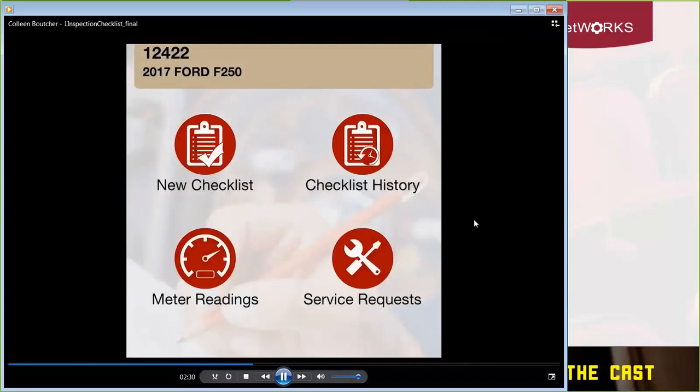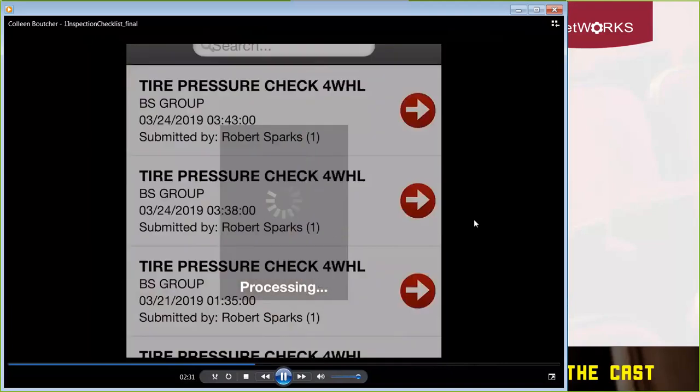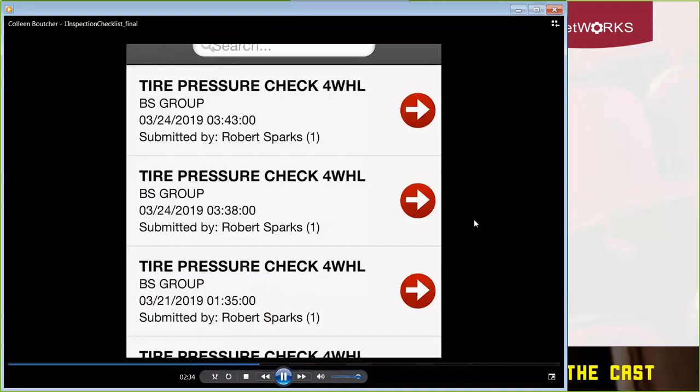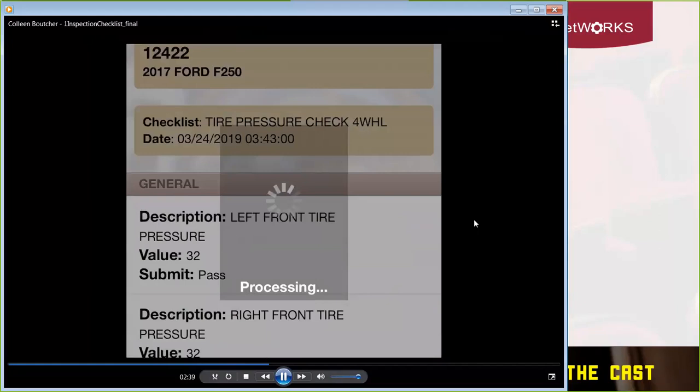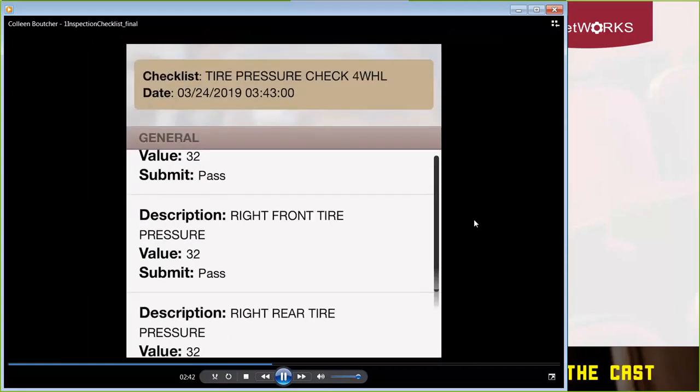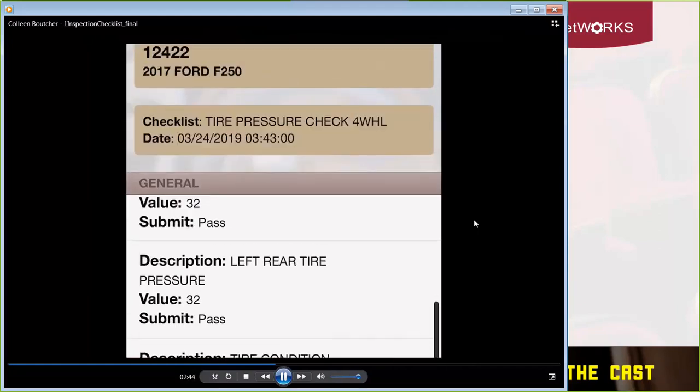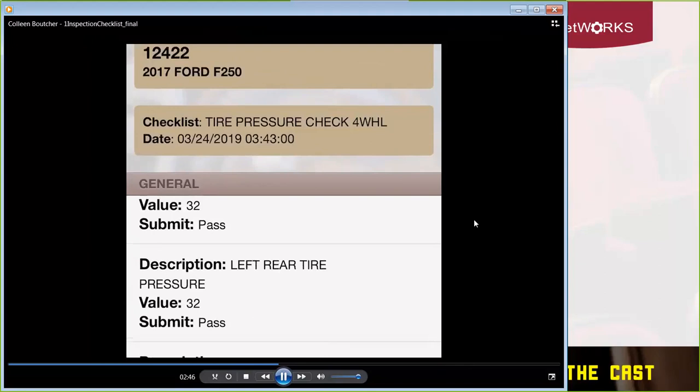From there, I'm going to look at my history. So I'm clicking on checklist history, and I can see all the checklists that I've done. So if these are my pre-trips or my post-trips, I can review those at any time. Click on them, see what I recorded, and I have access to them right there. So it's a record of exactly what's happened.